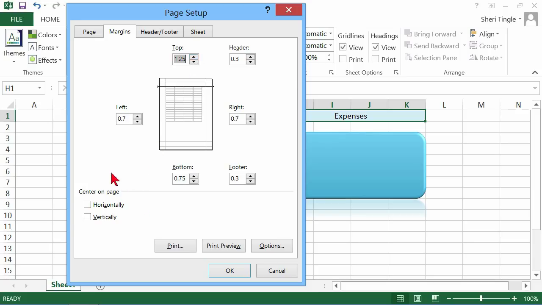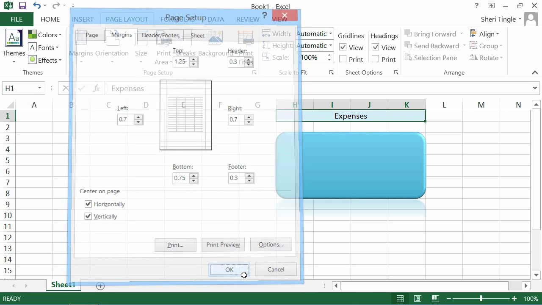And also, there's this great feature here for center on page, whether you center horizontally or vertically. And if you look in the sample here, it would simply center horizontally or center vertically on the printed sheet of paper. So if you don't have a full sheet, sometimes you do want to set up the way the page setup works. And then I'll go ahead and say OK to that.